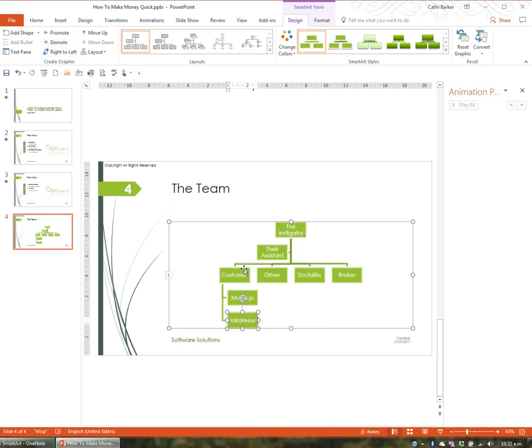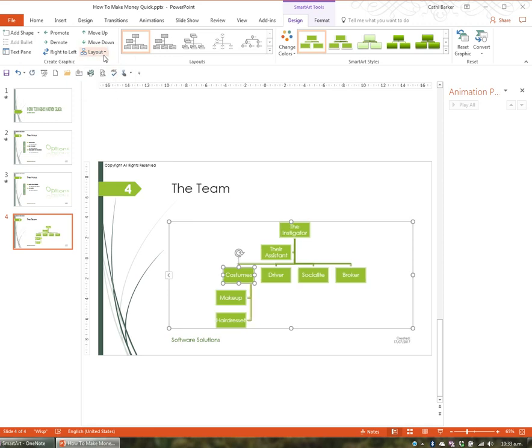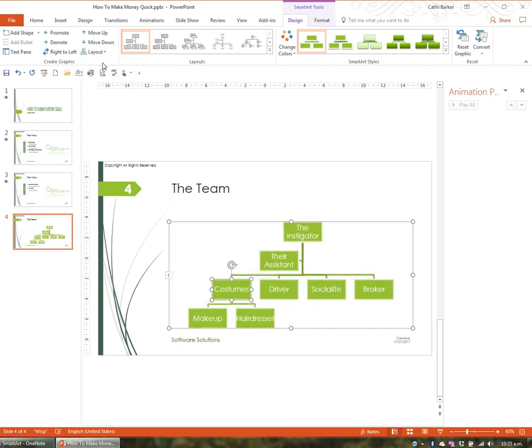Now these two shapes underneath costumes, I would like them to not be what they currently are, which is right hanging. I would like them to be standard. So you click on costumes because you're about to affect what's under costumes, and you go to the layout button on the SmartArt Tools Design tab. At the moment they are both right hanging. If I chose left hanging, they'd look like that. If I go back to layout and choose standard, they'll look like that.